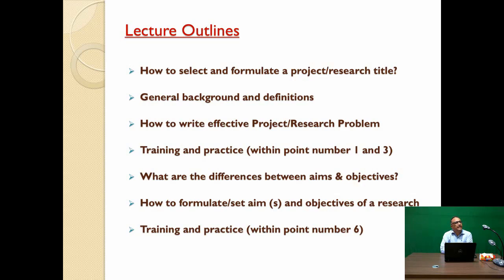Let me start with some details about the outlines. The outlines of my lecture are: first, how to select and formulate a project research title; second, general background and definitions, and at this point I'll discuss the differences between the research question, research hypothesis, and research variables. The third outline is how to write an effective project research problem. At the end of this part, we have some training and practicing with points number 1 and 3. Point number 1 is how to select and formulate a project research title, and number 3, how to write an effective research problem or research question.